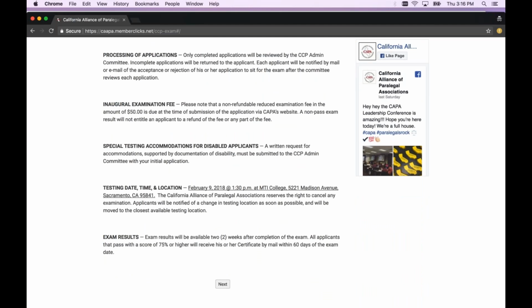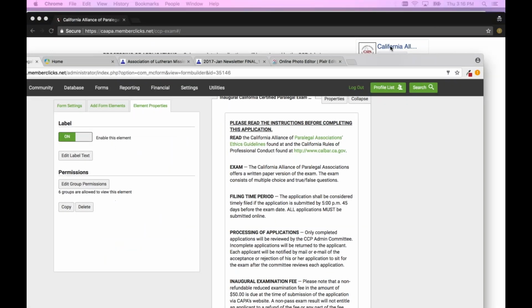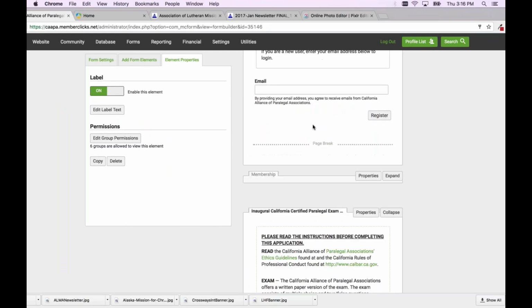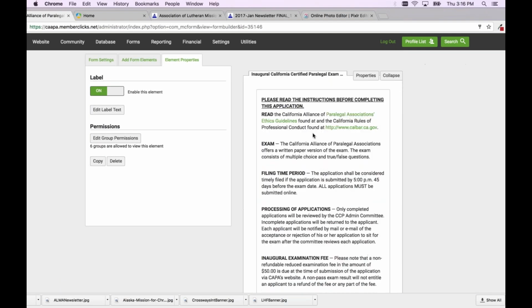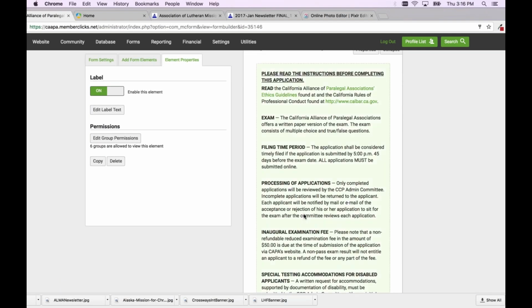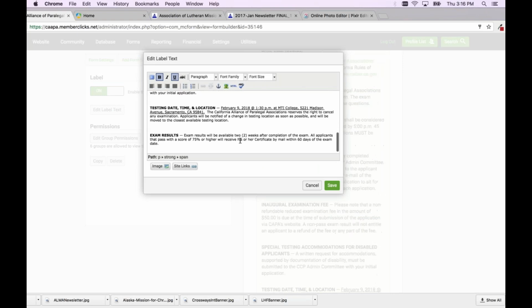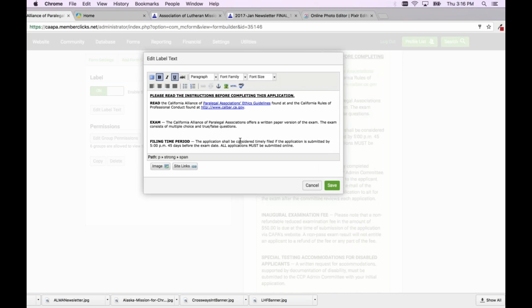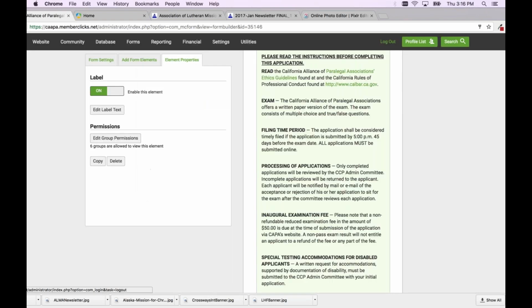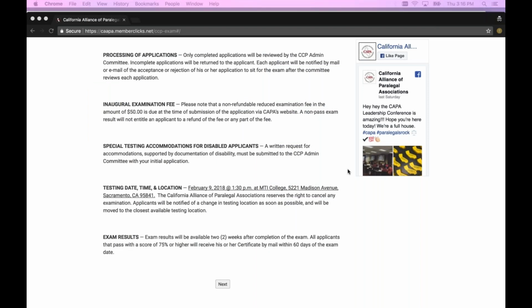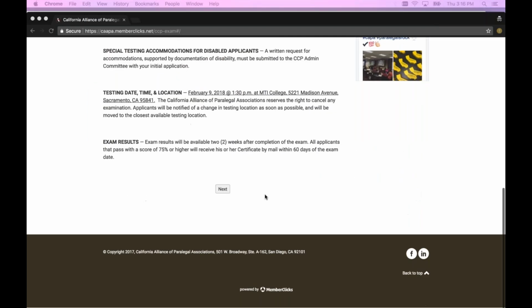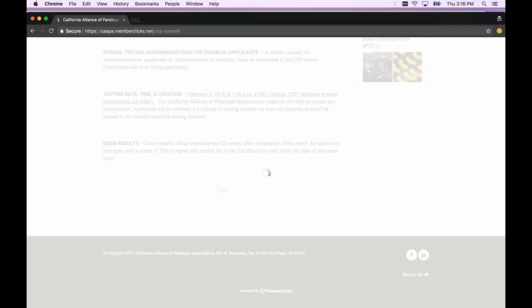And you guys can go back and change some of this. If you want to see what I'm doing, I'm just in my form right now. We've got the login section, and then I've got just a label, and I just edited the label text. When we want to edit this, it brings up a little editor, and you can change any of this text in here. Okay, cool. So then once they read all of this awesome text, they're going to come to the bottom and select next.